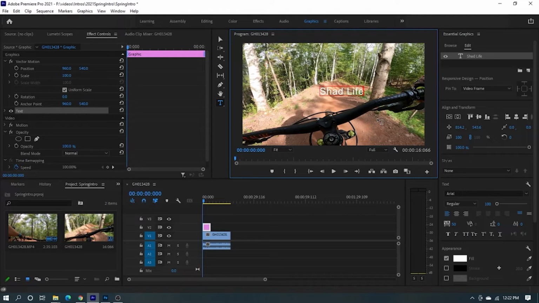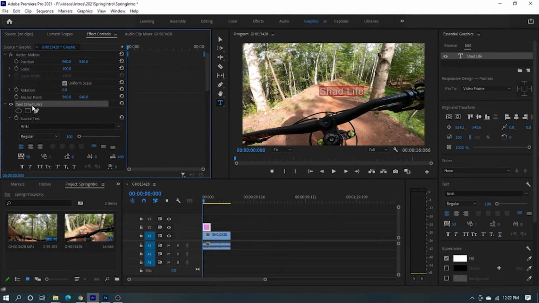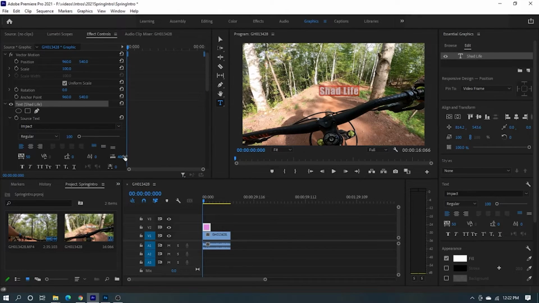Right now I want to highlight that, and I think I had it on Impact. So we're going to go over here to the left. We're going to open up this text. Notice it says Shad Life, so it's telling me what the text is. It's on Arial right now. I want to go back to Impact, which is what I had it before. Impact, there it is. All right. And then I want to make it a little bit bigger. Let's just kind of guess and say that size.